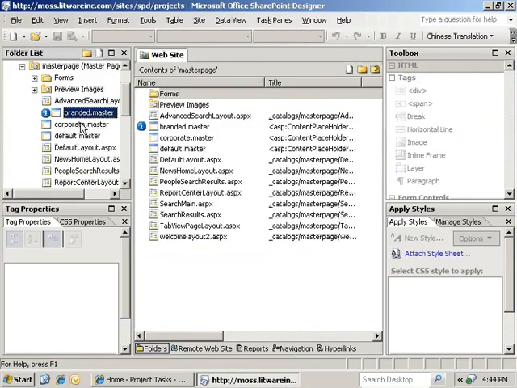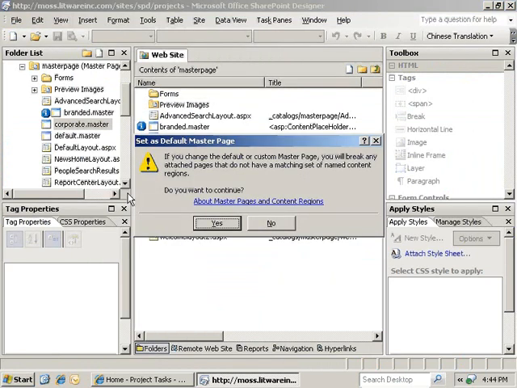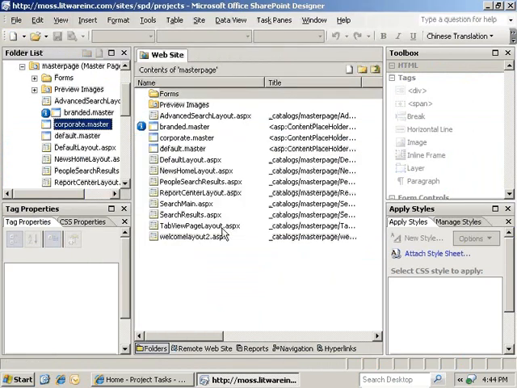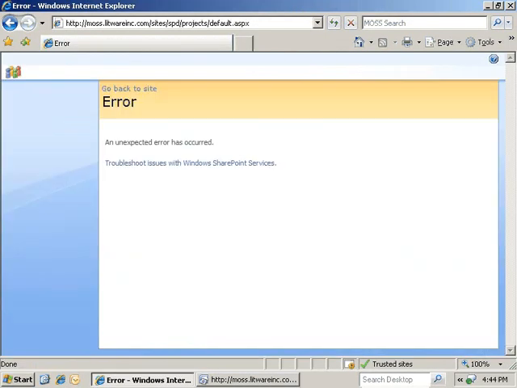Now, we have a corporate master here. We're going to go ahead and set that as the default master now. And we're going to take a look at what it actually means when it says that it might break something. So we're going to go ahead and switch back to the browser, and we'll refresh. And you can see that it actually renders out as an unexpected error. Let's go back to SharePoint Designer.